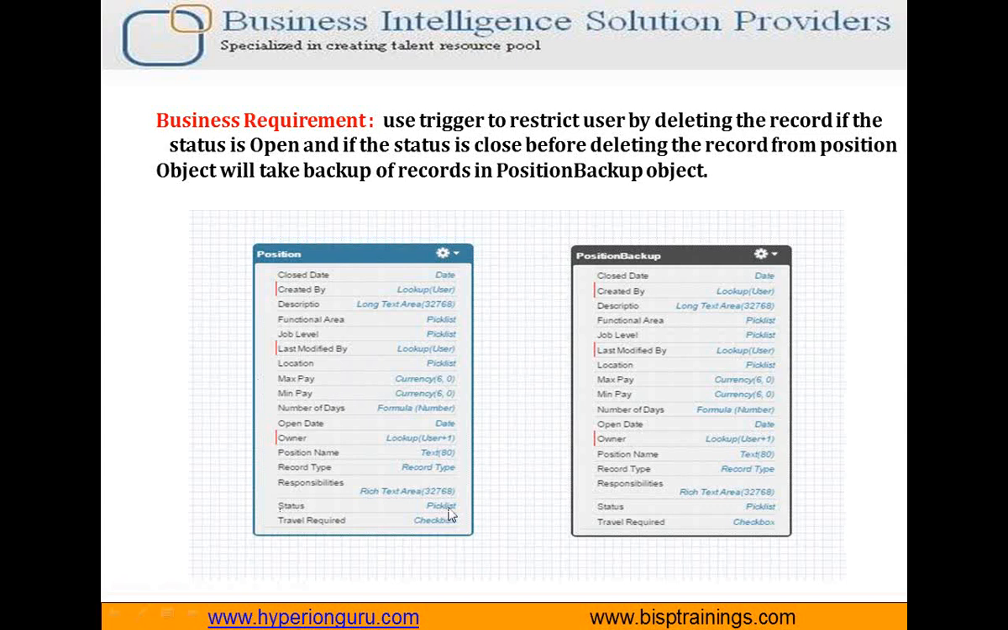But before deleting the record, I would like to take the backup of that particular record into the position backup object, which is identical to the position object. In my previous videos, I have already explained how to create the clone of an object in Salesforce, so please go through that video to understand how to do cloning. So this is the scenario. Let's move on to the Salesforce application and see how to write a trigger to perform this scenario.